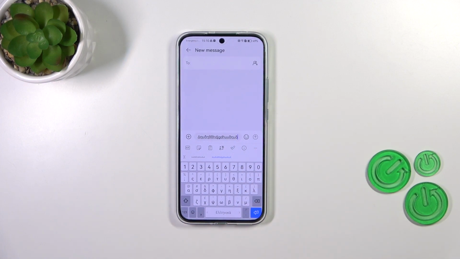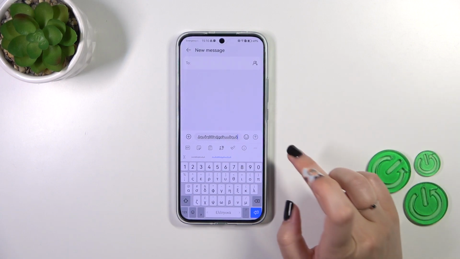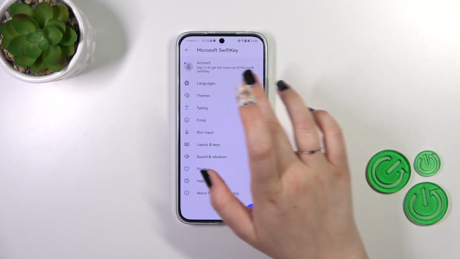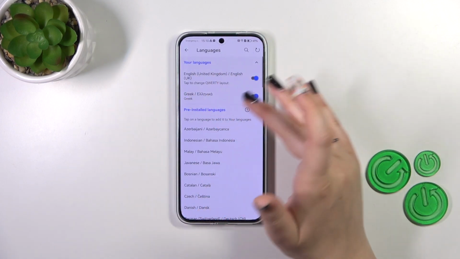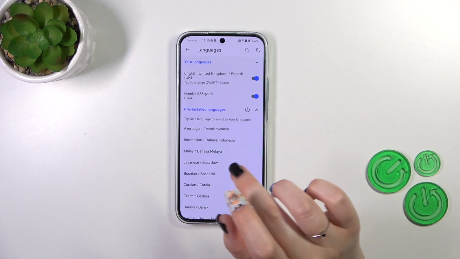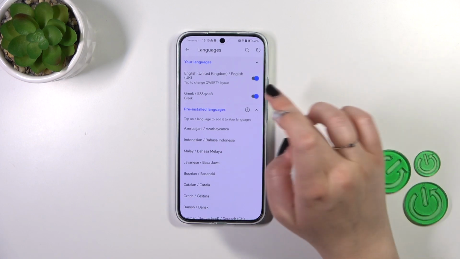However, I've just shown you how to add the language to the keyboard, and right now I'd like to show you how to remove it, because sometimes you don't really want to have two different languages or three different languages added. You just want to have one. So in order to remove, for example, previous language, we will have to enter the three dots icon again and the settings, tap on the languages, and here in this section, first of all, we have to tap on the switcher to turn off particular language. So let me remove Greek, turn off Greek.